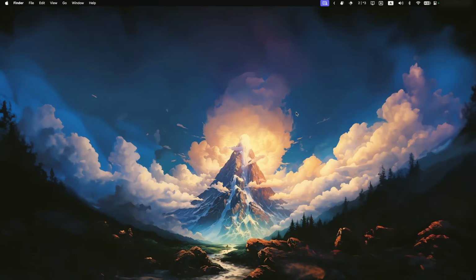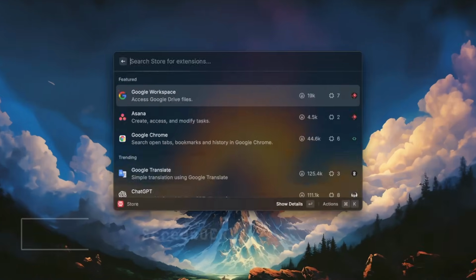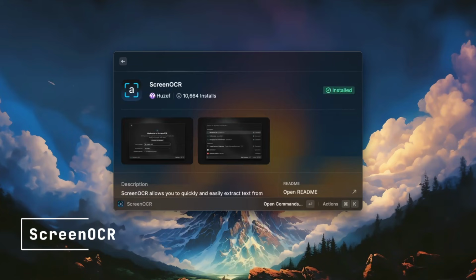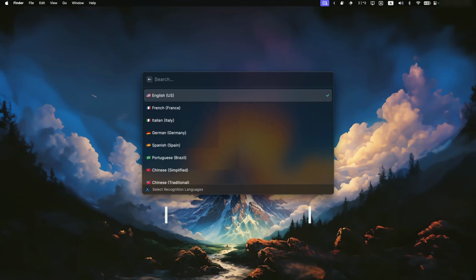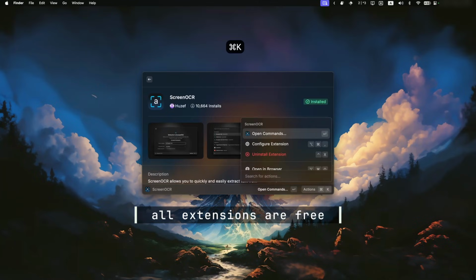Okay, so let's get started with the first one. Just head to the store and search for ScreenOCR. There are going to be a lot more of these extensions, so be sure to head to the store before you download any of them.